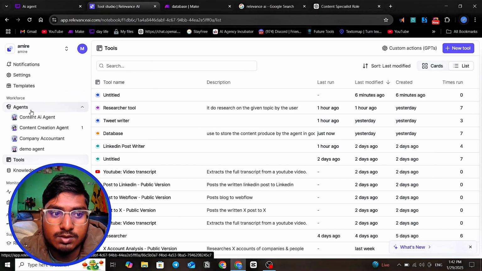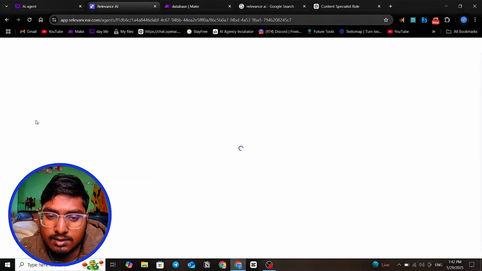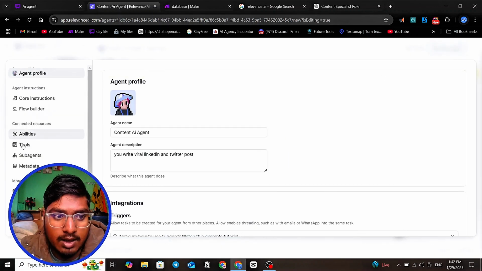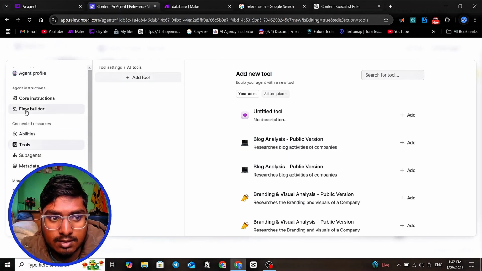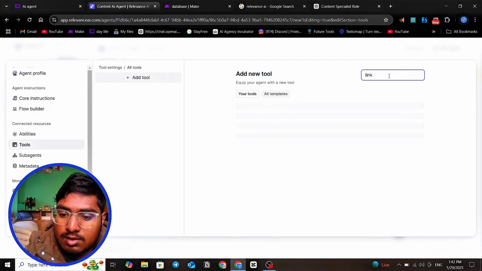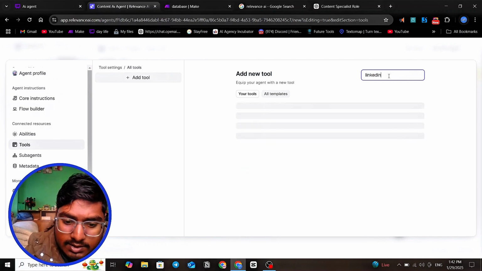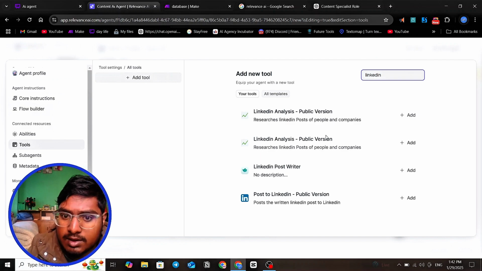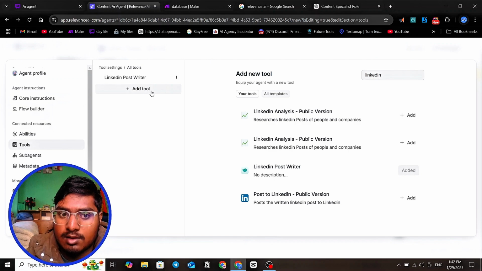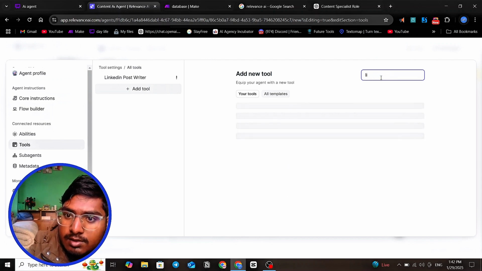After generating tools, you go to the content agent, edit tool, and go to the tool section. After constructing this, you go to the tool section and go to add. Just search for the tool. I have a LinkedIn one, and I'm not creating it again because this is pretty simple. Here we set the LinkedIn writing, add it, and then Twitter writing. Okay, just add Twitter.